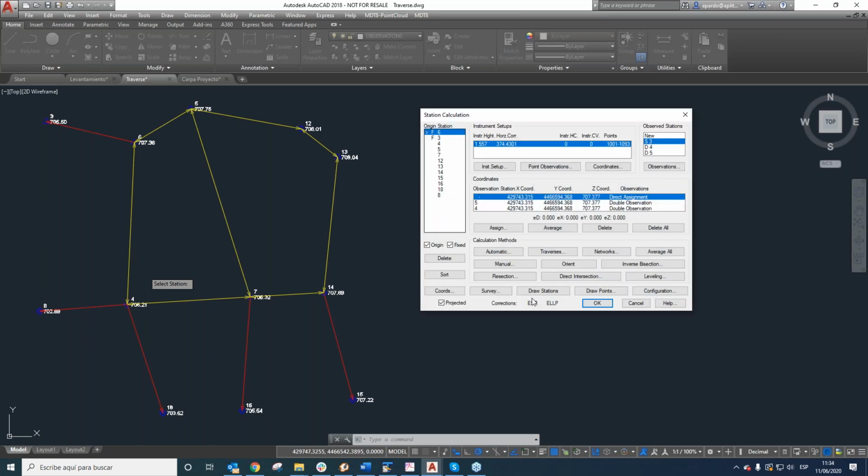Click on okay too. At the end, we can check that we can find the final coordinates, the compensated coordinates for these traverses. And everything is calculated too. Compensated. It's a very, very useful and easy way.